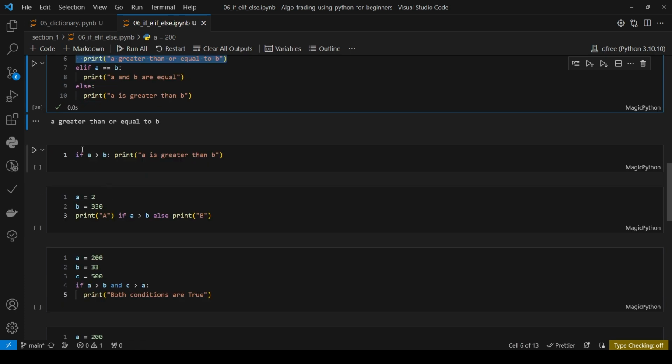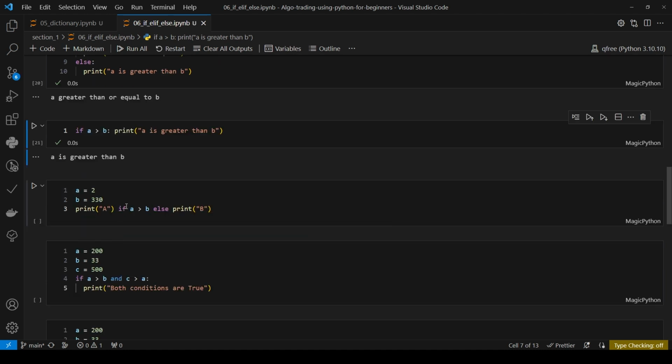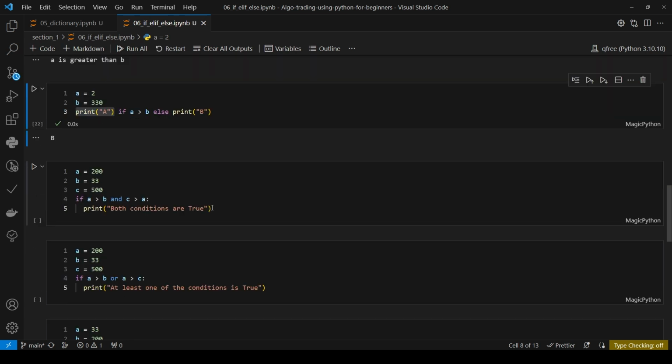The next thing that we have here is our one-liner if statement, which is if a is greater than b, then print this. And so a is greater than b. Here we have a one-liner if-else statement. We're saying if a is greater than b, then print a, else print b. So print a if a is greater than b, else print b. And so here we got b printed out.